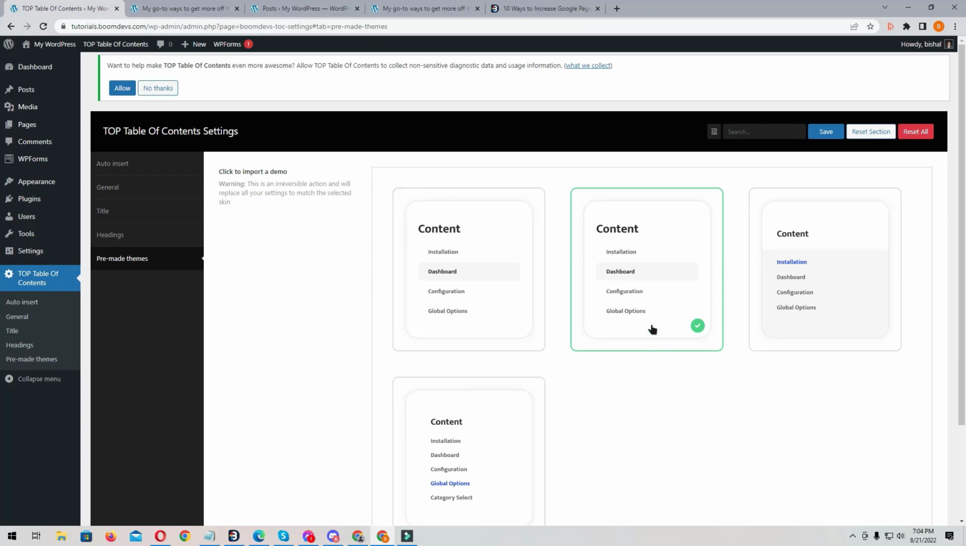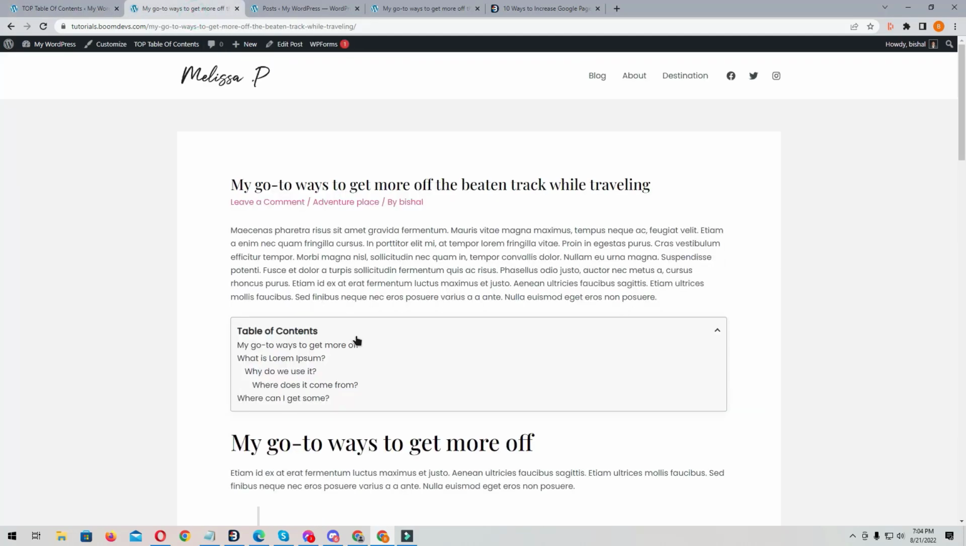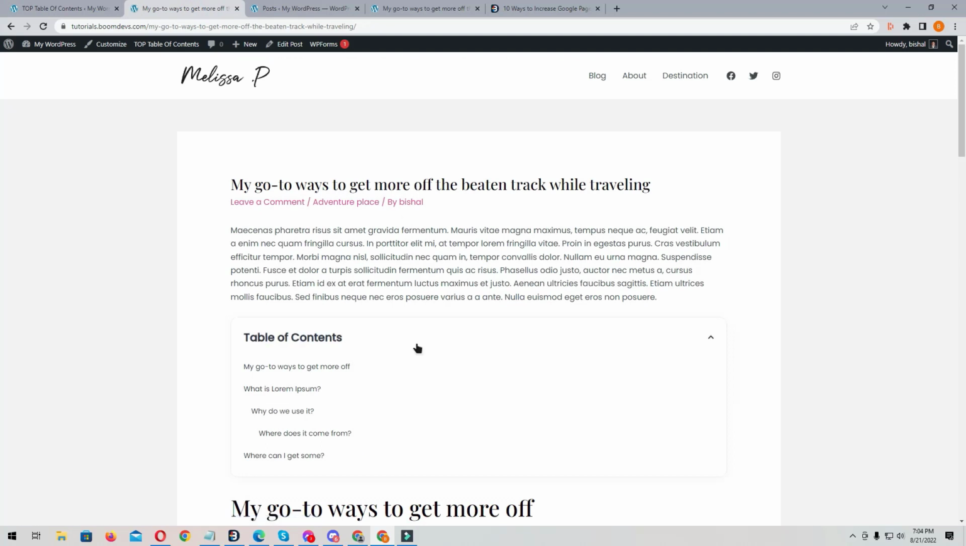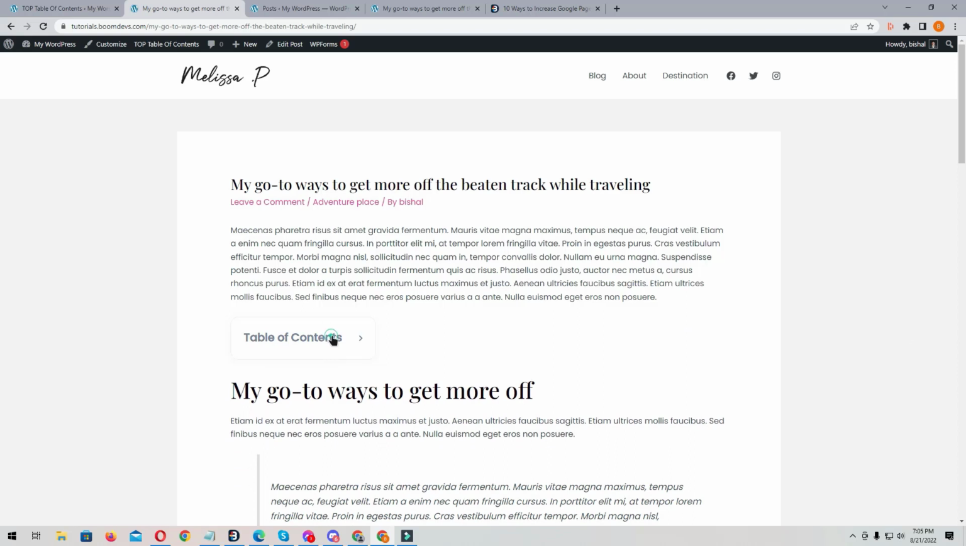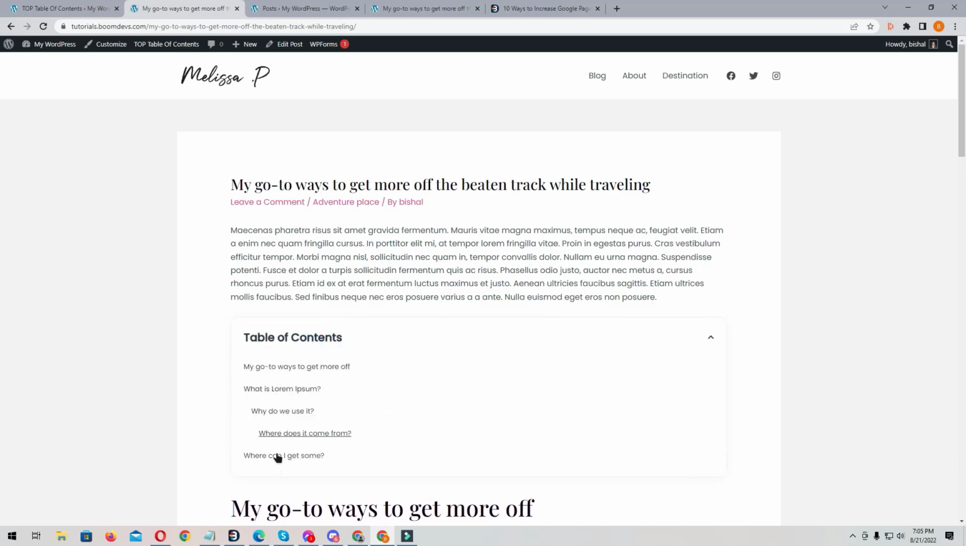Let's refresh the page. Here it is, the second premade theme which you can use. Definitely, you can also edit this theme. You can change the font, font size, or font color, whatever you want. All the options which I showed before, you can do with this theme also.